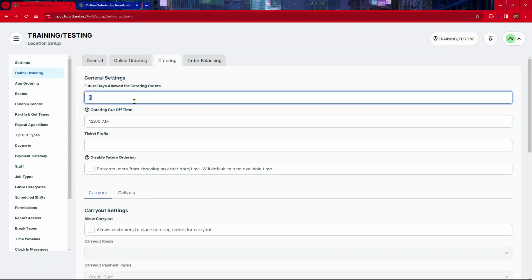Once you get that turned on, then it's just a matter of going in here and filling in the blanks. The first option is future days allowed for catering orders. This is how far in advance do you want your customers to be able to order catering. So I'm just going to put 100, but you may want a year or half year or a quarter. That's just up to you.